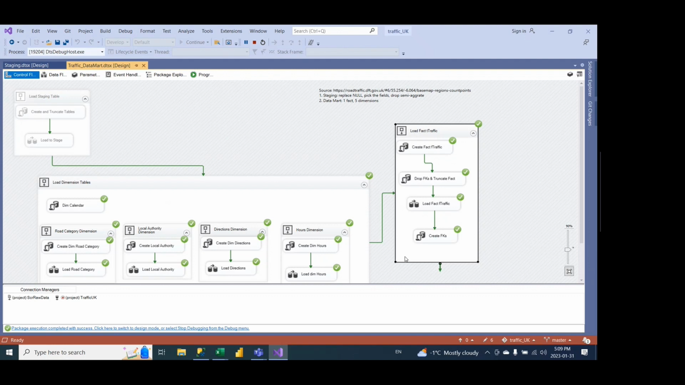After that, I created the fact table. On the fact table, we also have the foreign keys. And that's it for the data model.